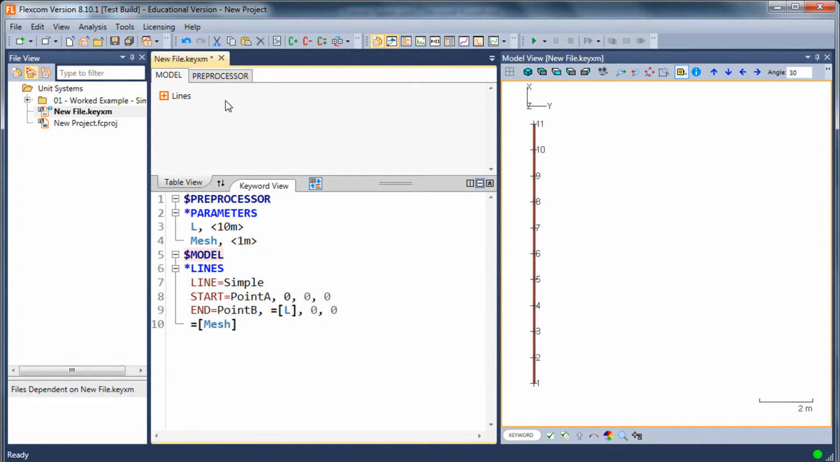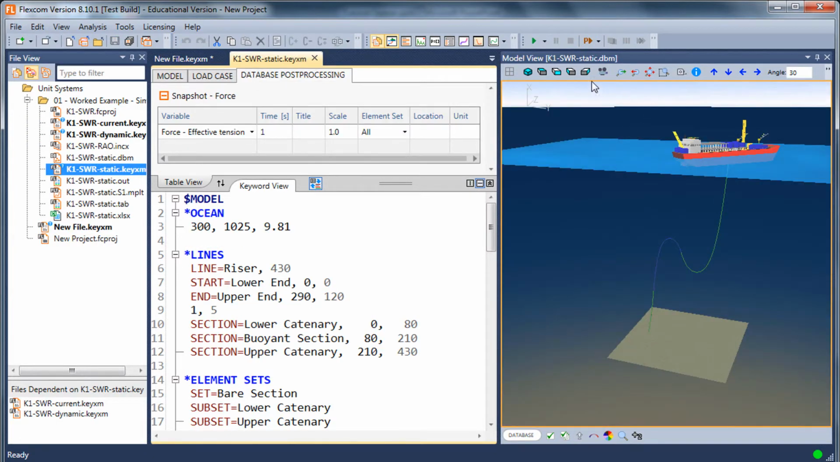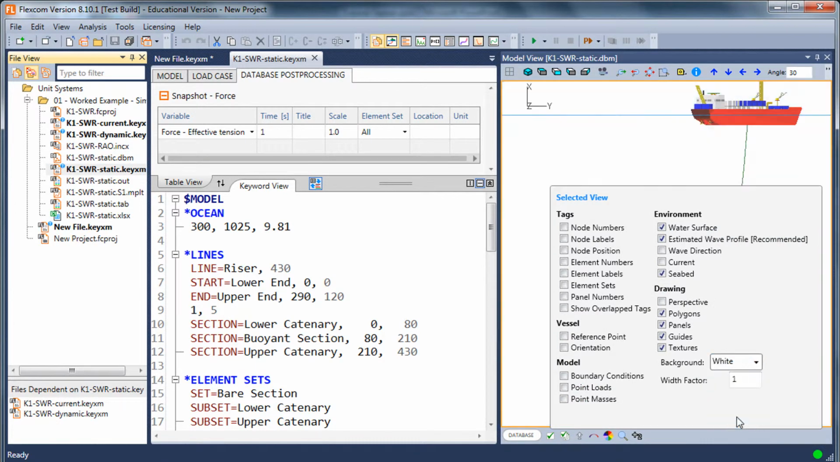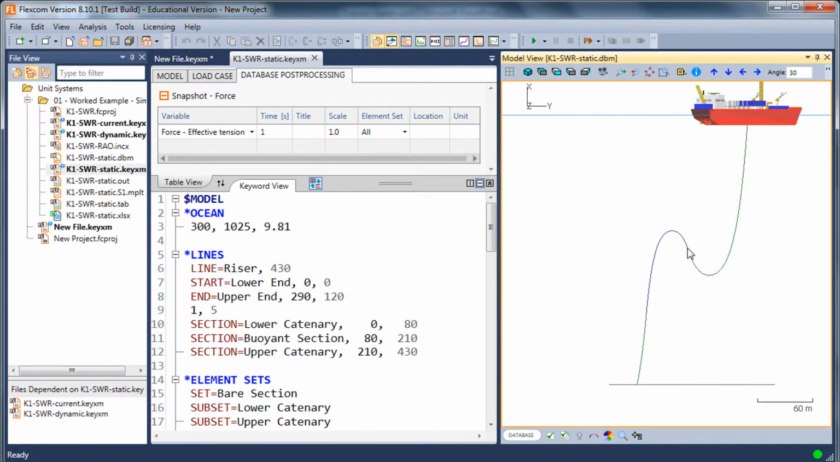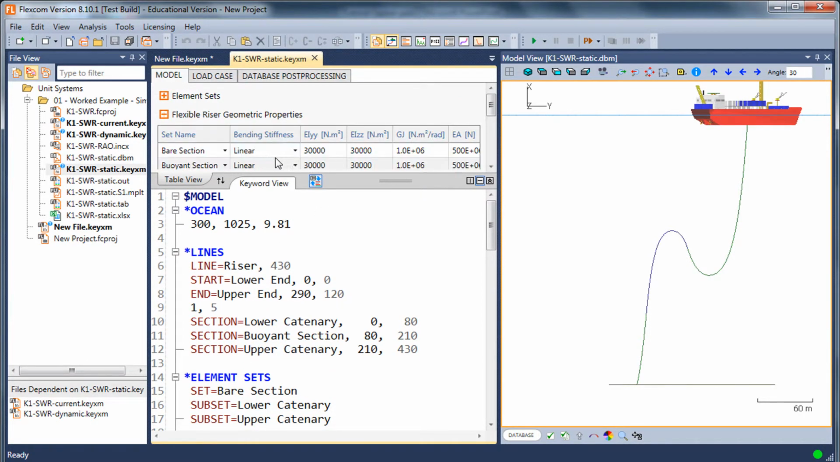At this point, I think I should maybe just switch to a more detailed model. So I'll just open up another example. This is one of the standard examples from the Flexcom example set. It's an S-shaped riser configuration. So this would be like a legacy model that somebody might have already built.